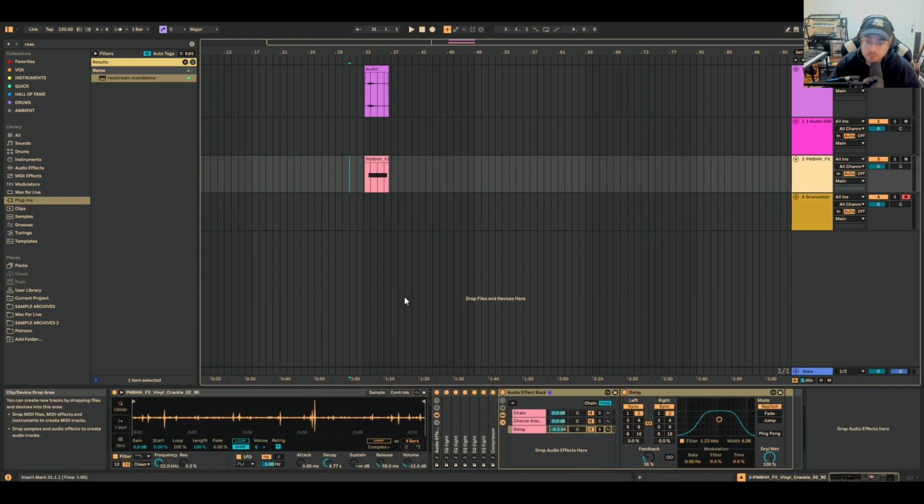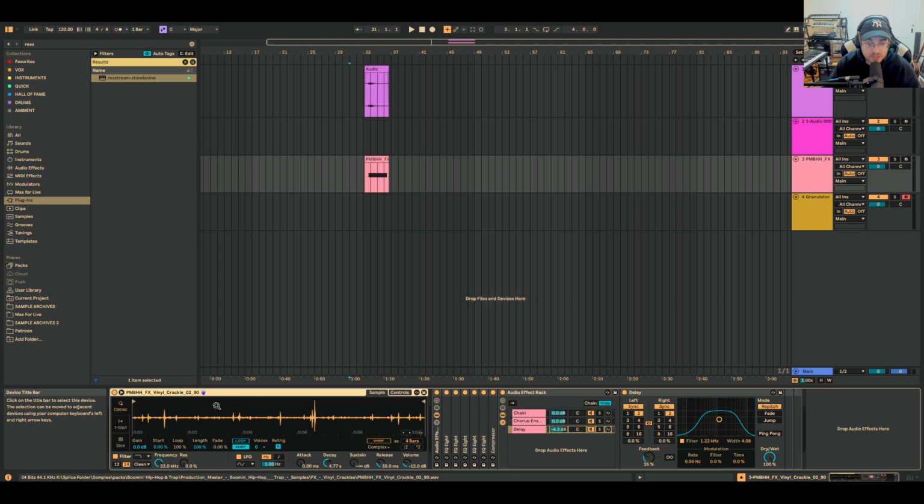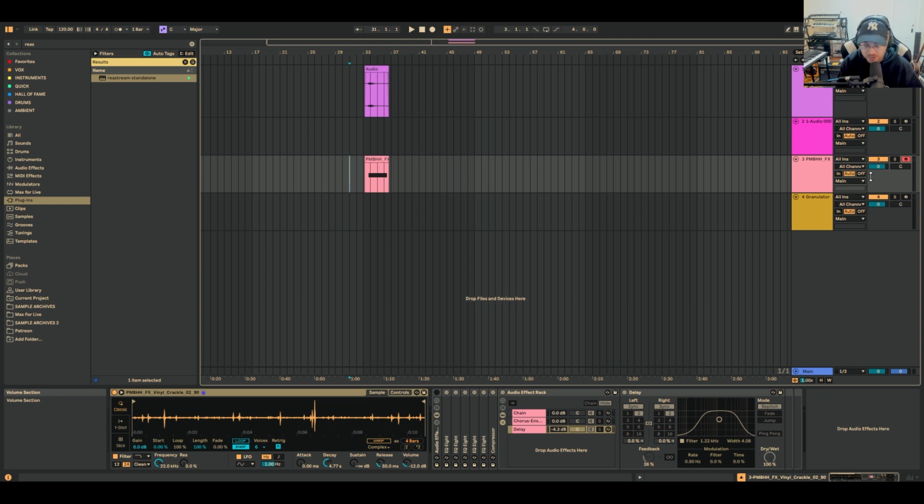So you want to start with a vinyl sound effect, and you can see right here I have exactly that. It's basically just the sound of vinyl, and I'm just triggering this in Simpler, so it's just vinyl crackle. You know, nothing too crazy about that.